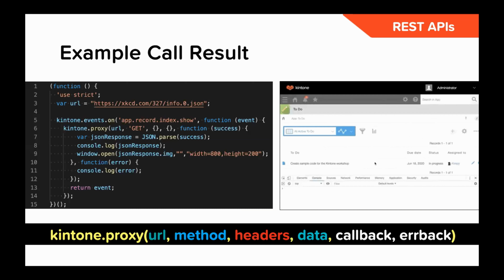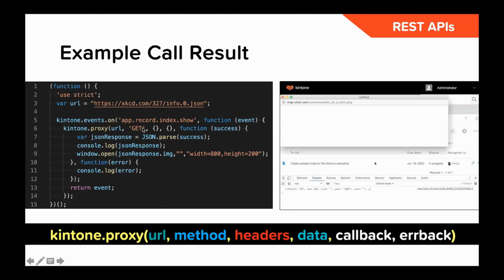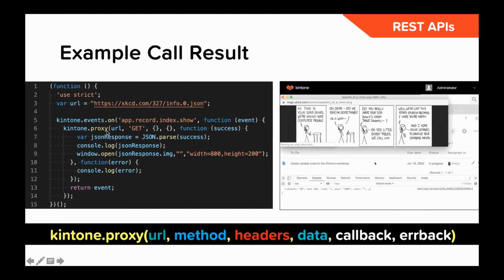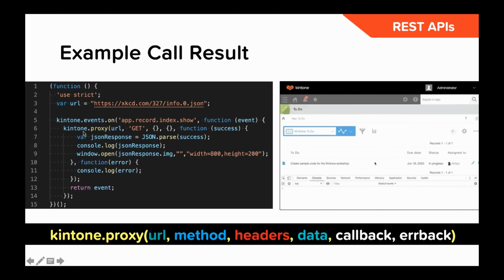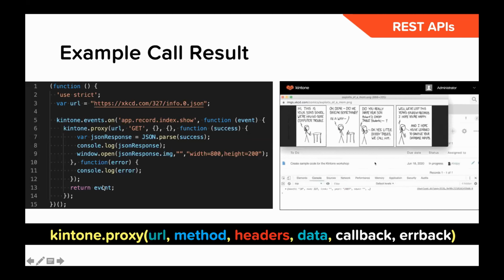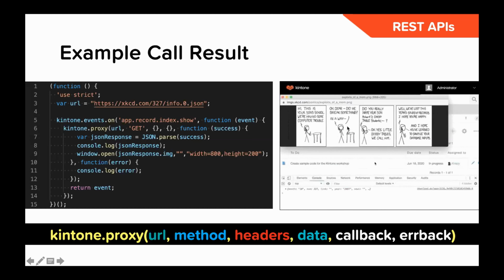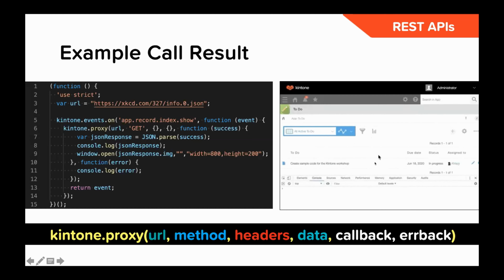So let me give you an example of what it'll look like when we use Kintone proxy. You'll notice over here, when we show the list view, in other words, on this event, then send this information to execute this Kintone proxy method. In other words, send this information to the Kintone server, and then return something. And so you'll see we're able to call xkcd even though we're on Kintone.com.